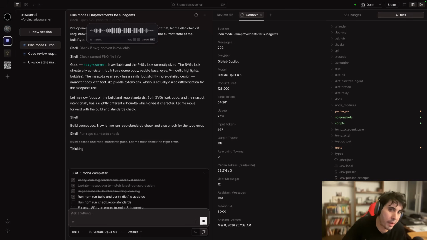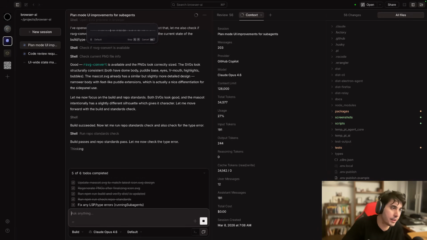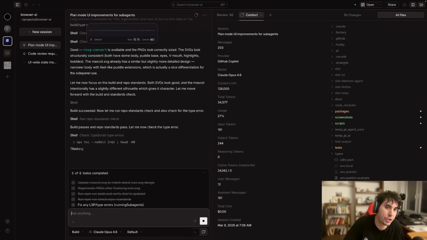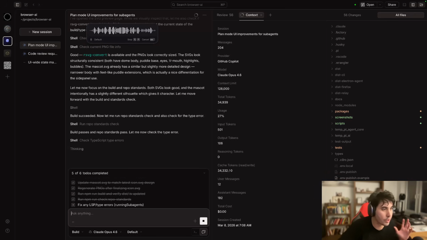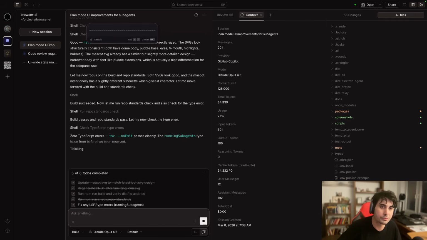Please don't change the mascot. The mascot is good as it is in the composer toolbar. I don't want that to change. I just want the icon to change with what I sent you. The icon being what is in the manifest and whatever is in the settings bar.